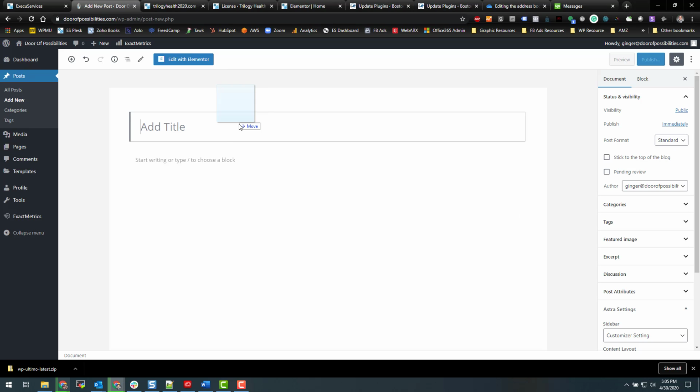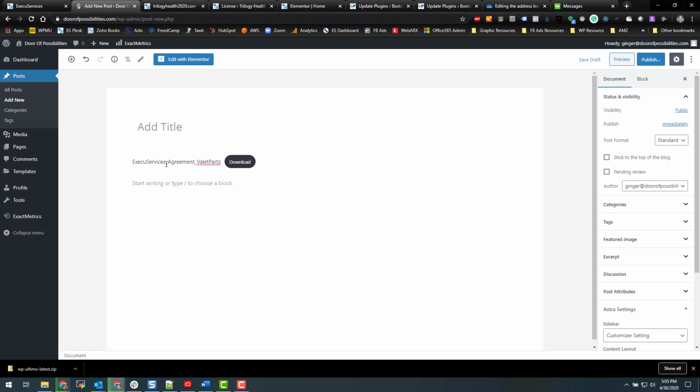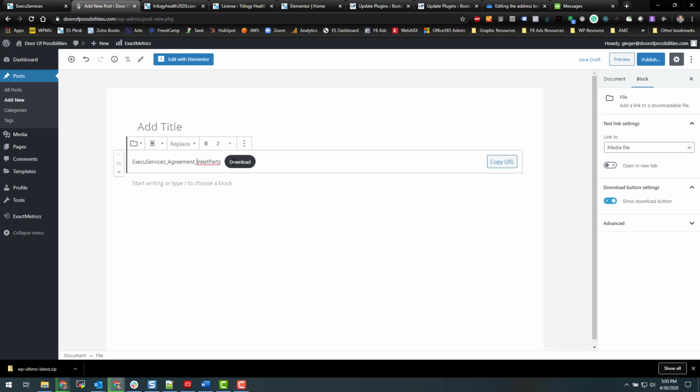If you just drag and drop a file, see the line came up, and it says the name of the file, and then a download button. Not sure if that's what you're trying to do, but it should be that easy to just drag and drop it into it. Another way is, I'm going to remove this block.